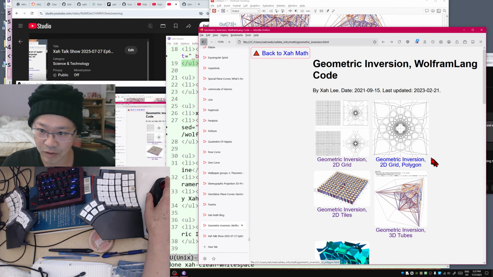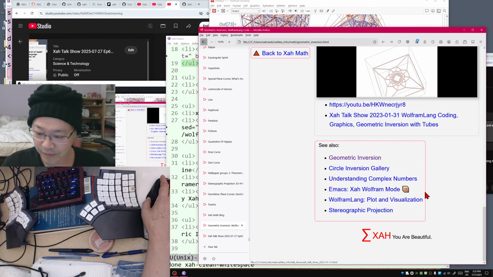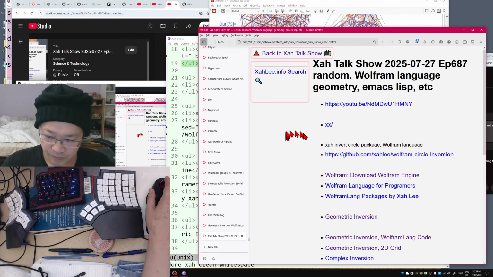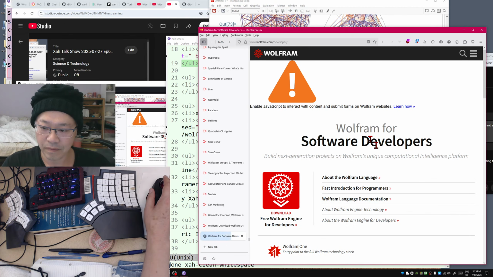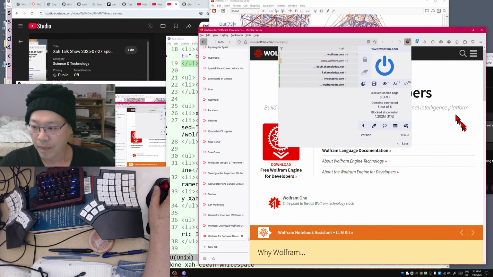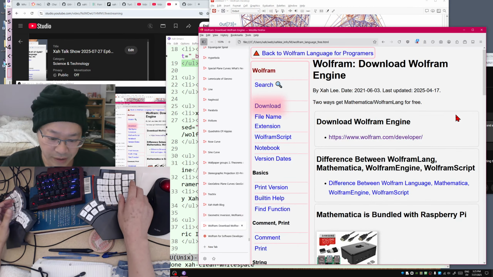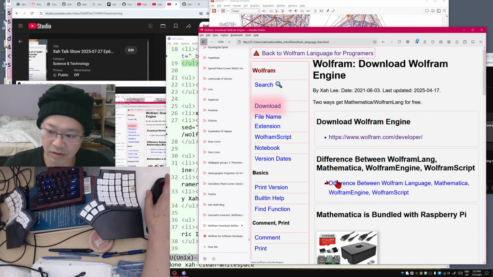Okay, so I just wanted to show some demo of the inversion so that it gets you interested in this geometry and the Wolfram language. Okay, so you can download it for free on this link. Download Wolfram engine and turn on JavaScript. Okay, so you can find my link. Just search for xahlee Wolfram language for programmers, xahlee.info. Okay, and here is a download link.